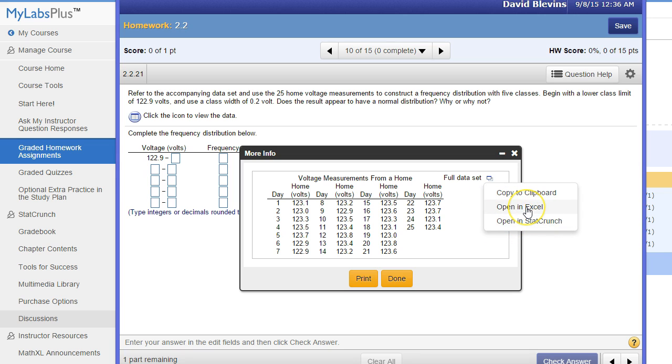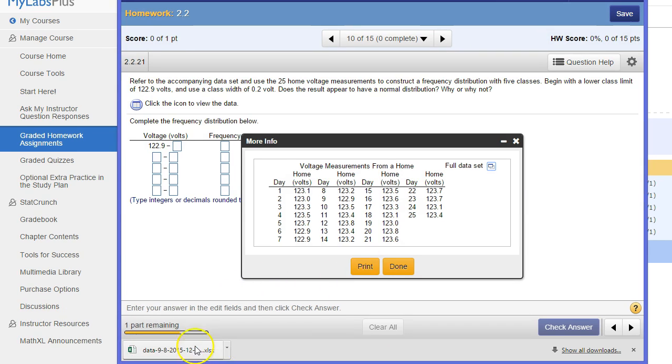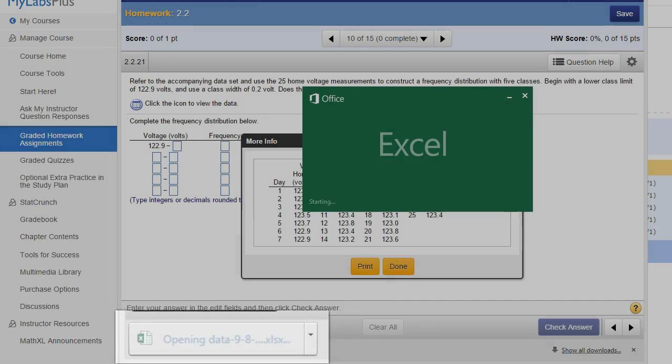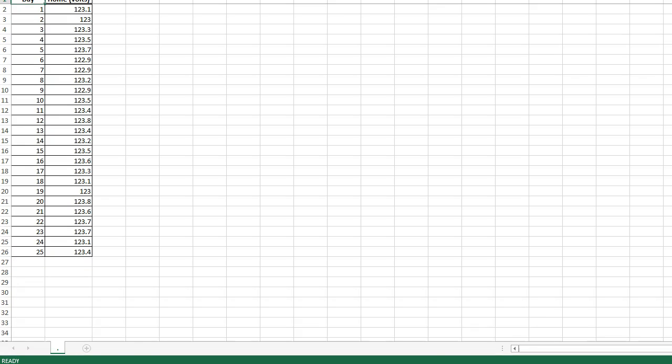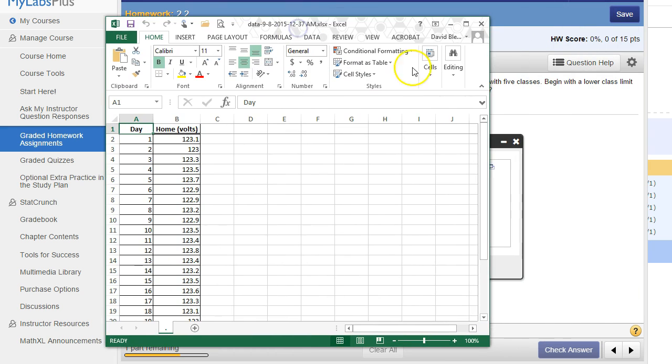If you have Excel, you just click open in Excel. It will download then a file right here for you, and you click that, and then Excel will open it. And as you can see, we have the same data set. I'm going to bring it down here.